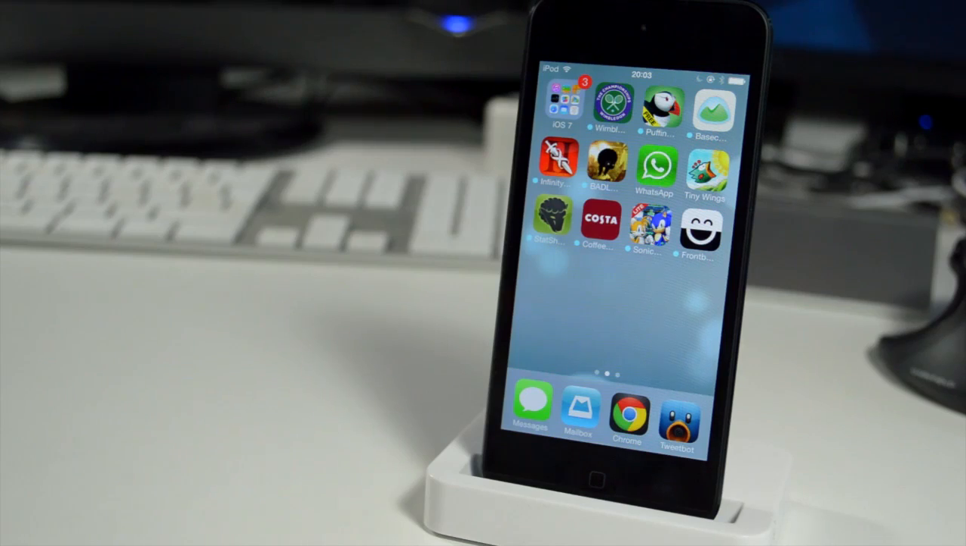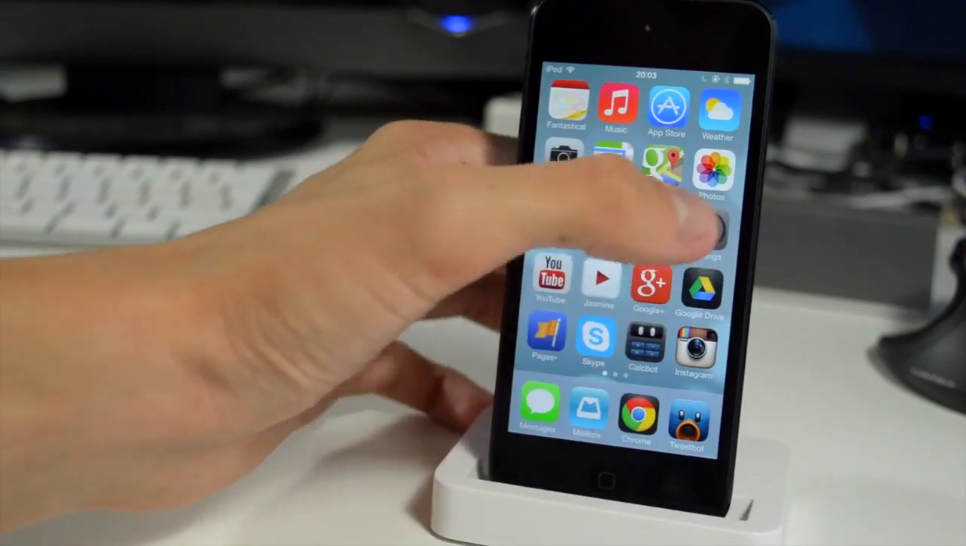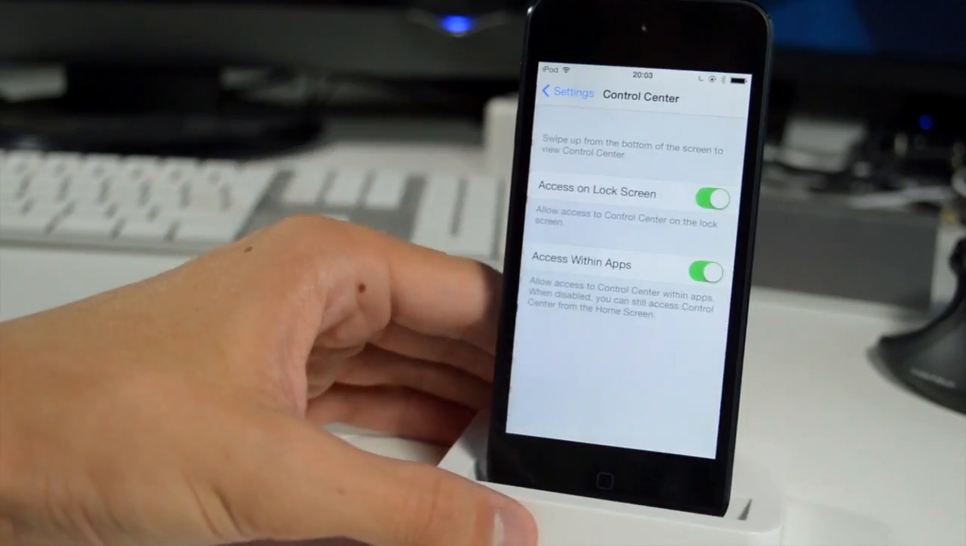Once again, stability and reliability has been improved with iOS 7 Beta 5, so the animations and everything like that are all more up to scratch.